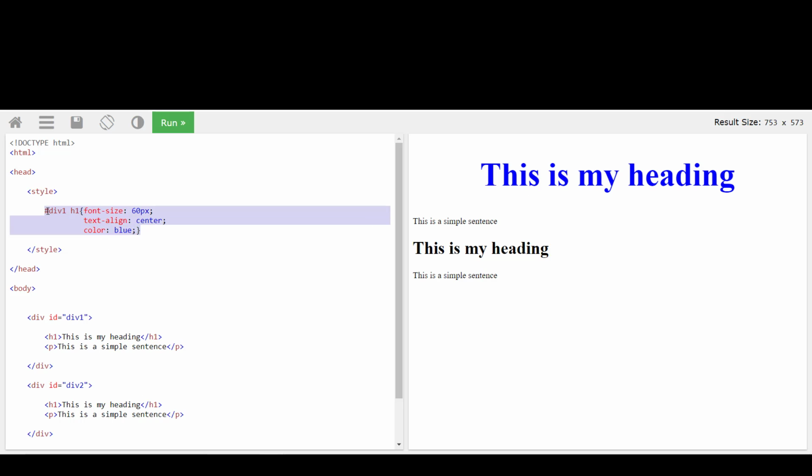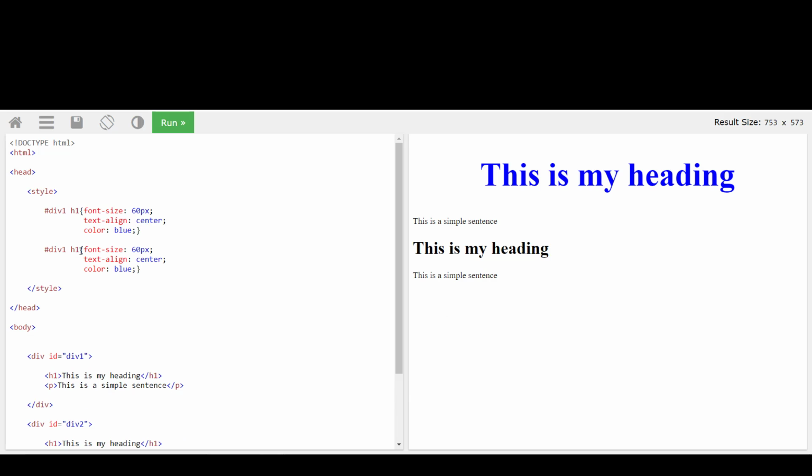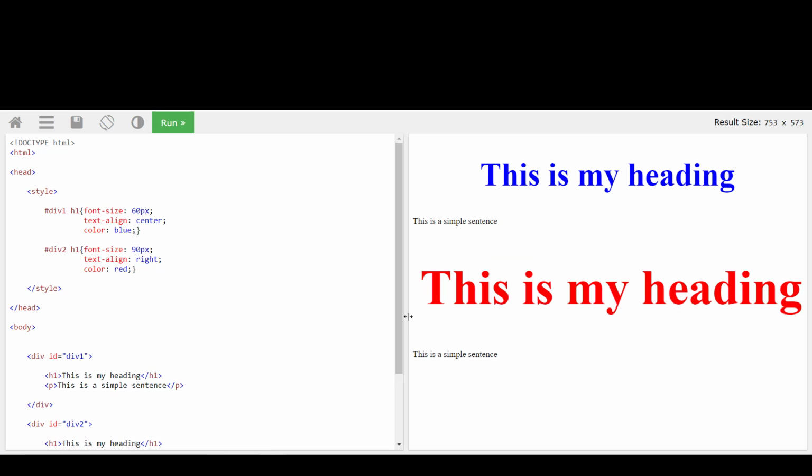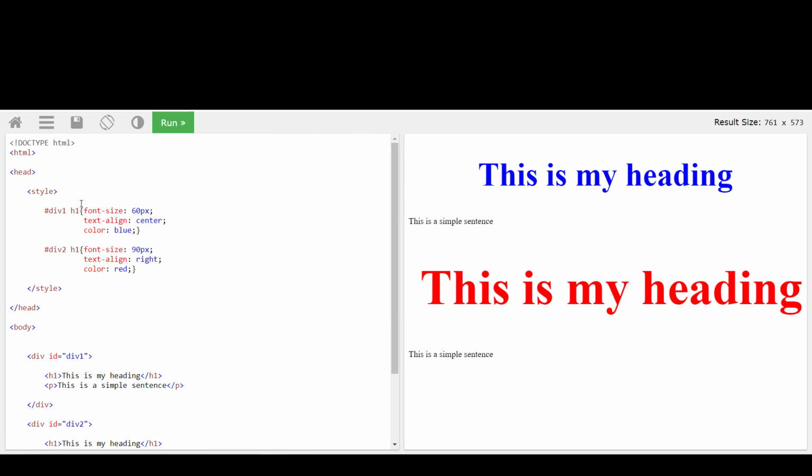Now I could copy that code, and beneath it I could paste it. Let's press the right button. I could say that on heading 2, or div 2, the heading in div 2, I'd like it to be even larger. I want it to be aligned to the right, and the color can be red. And if I run that code you can see that that has indeed happened. Okay, so we've got two heading tags, each a heading 1 tag, but they've both been styled differently because they're in different divisions. And I could do a similar thing with the paragraph tag.